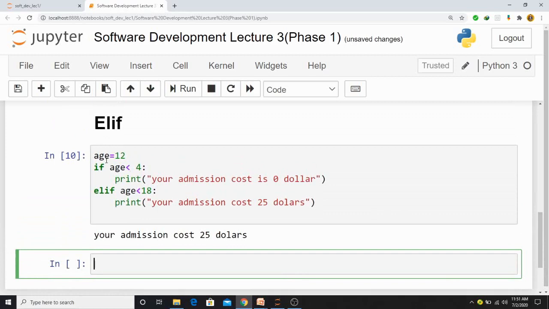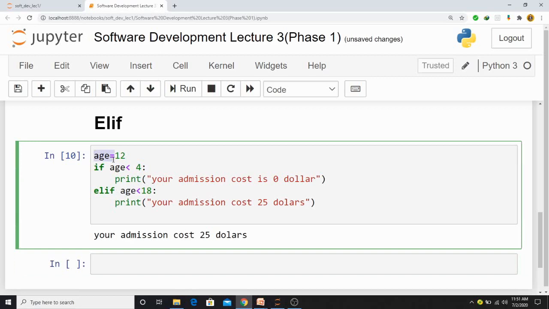So you can see here I have stored a value that is greater than 4. So this if block is not working here because the value stored in the age variable is greater than 4. So this block would work if the value stored in the age were less than 4. So here the elif block works because the value stored is less than 18, actually 12. So this print statement is going to print.